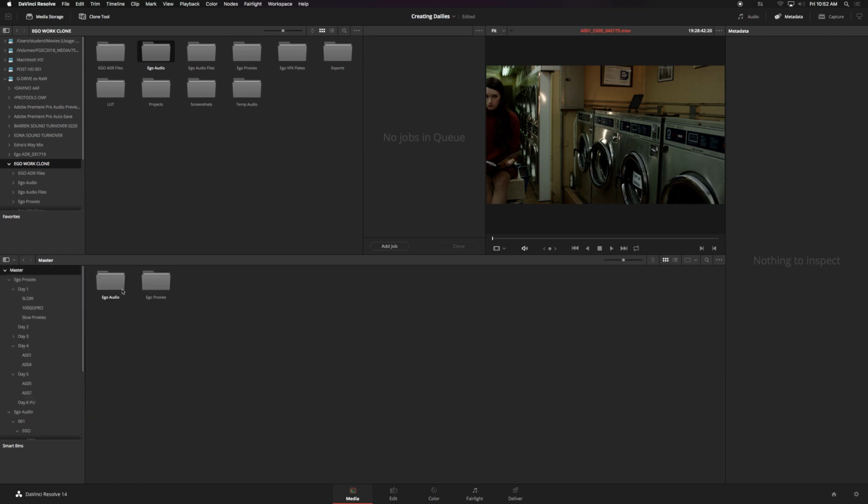We'll do the same with the audio. That way in the master folder bin, you can see we just have what we're going to call raw media, and then the audio. I'm just going to close all these tabs so it just looks nice and organized and pretty.